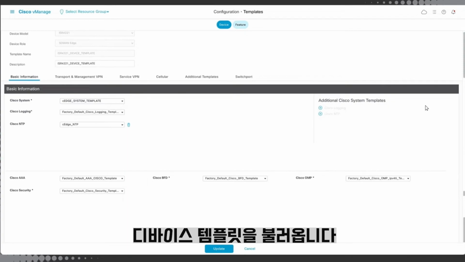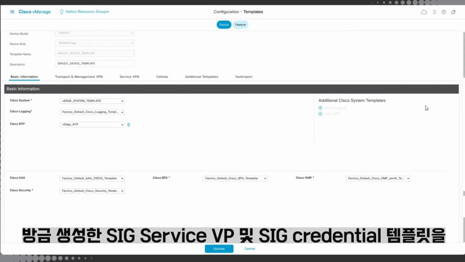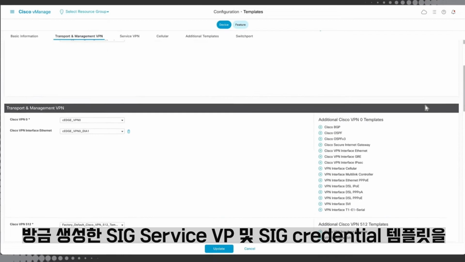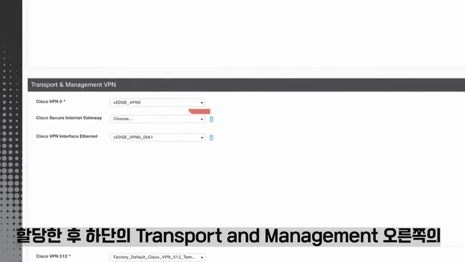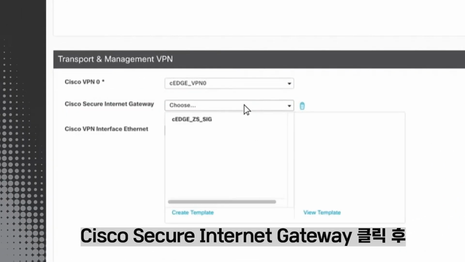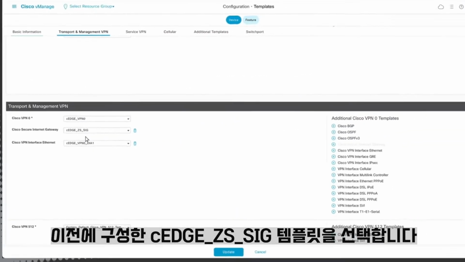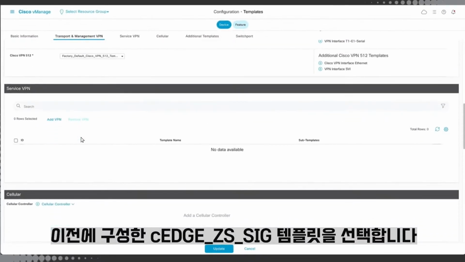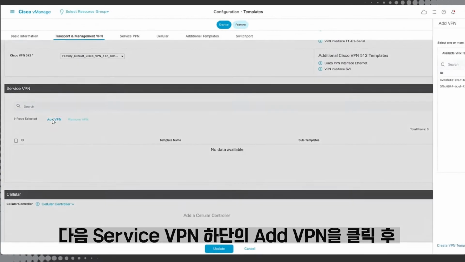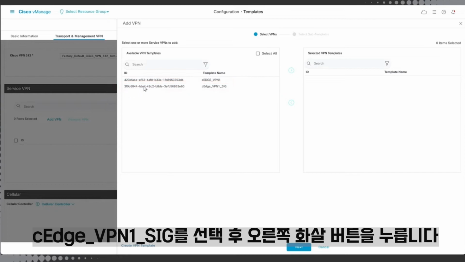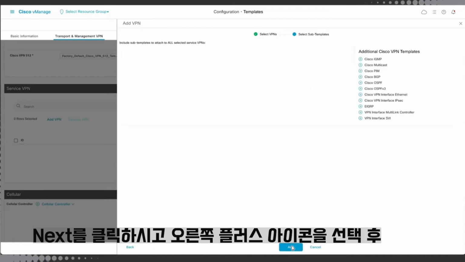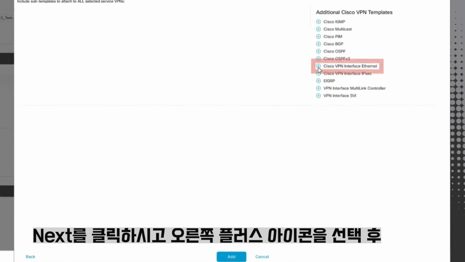Here, we will assign the SIG Service VPN and SIG credentials templates we just created. Scroll down to Transport and Management and click Cisco Secure Internet Gateway on the right. Then, under the new Cisco Secure Internet Gateway widget, select the template we previously created. Next, scroll down to Service VPN, click Add VPN, and then select cedge_VPN1_SIG. Click the right arrow button and click Next.